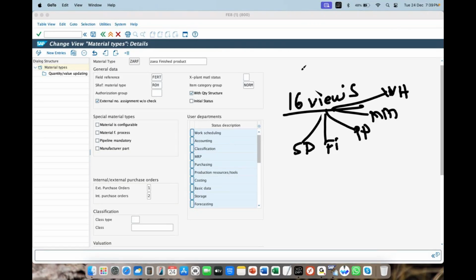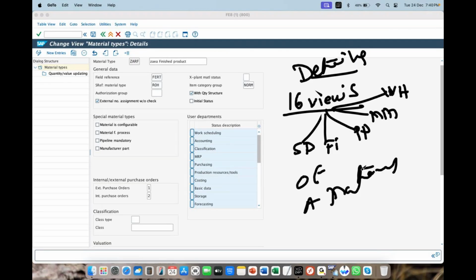We are going to maintain the details of a material. Then only make internal maintain, external maintain, sell and bank. So I need to have all the module related views organized. So all to be selected.